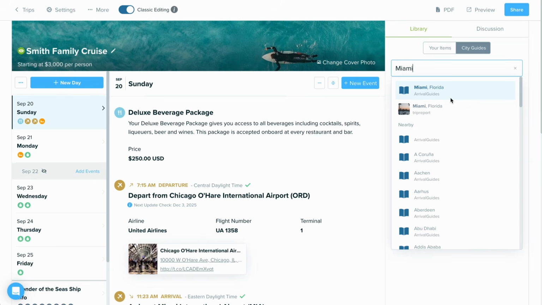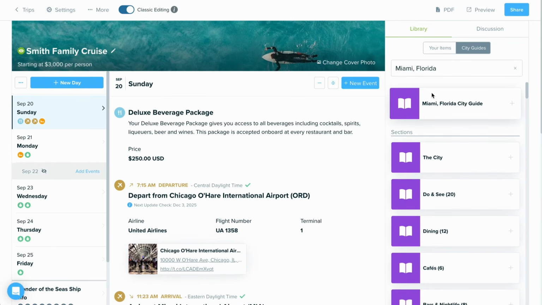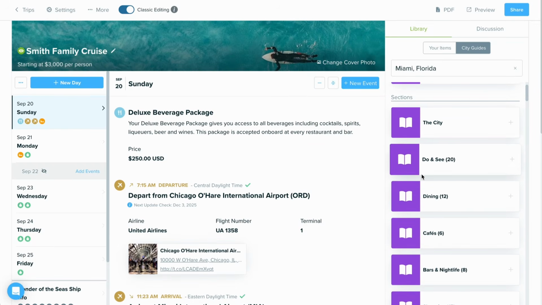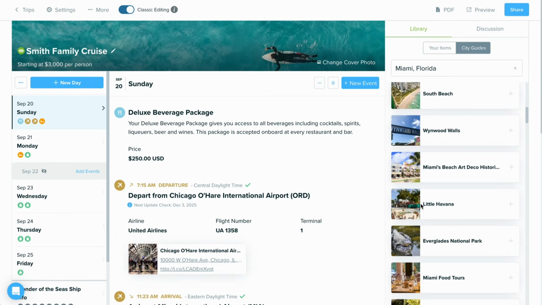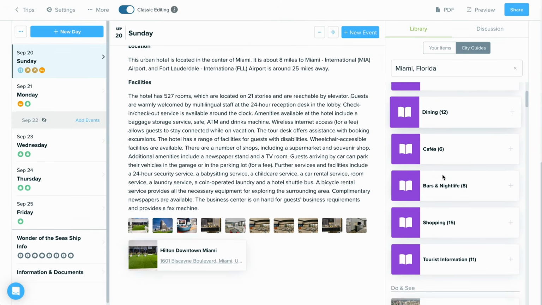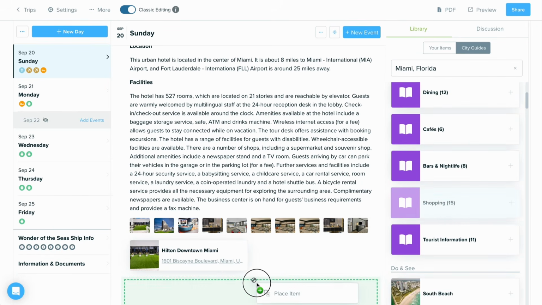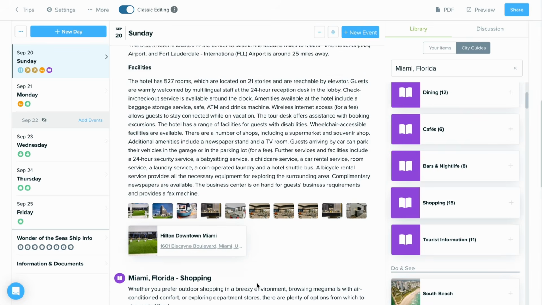One from Arrival Guides or the second from Trip Report. Both companies regularly maintain and update their content, so you can know that it's always accurate and always high quality information that you're sharing out. I'm going to select Arrival Guides, and from here you can choose to pull over the entire guide if you would like. Or you can pick and choose from different sections, and if you scroll even further down, you can pull in individual items. For me today, because I know my travelers well, I know they're really into shopping, so I can drag and drop the shopping section over.